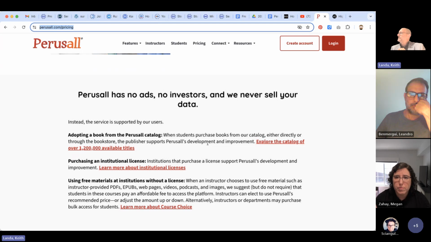They obviously have to have some way of making money, and the big way that they make money is by faculty adopting titles that are in the catalog. They have worked with dozens of publishers to make their titles available through Perusall, and that is the main funding source to keep this project running, to keep this project going.